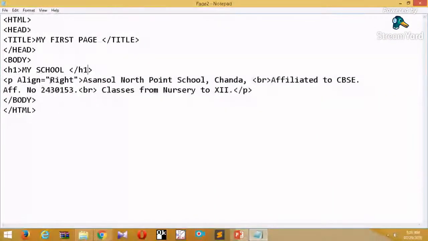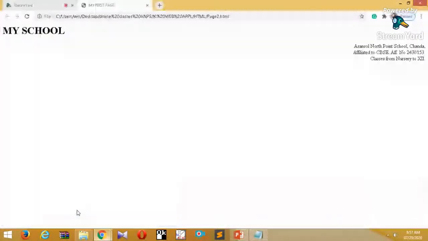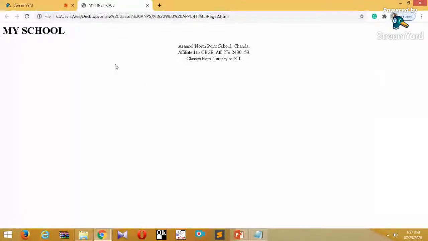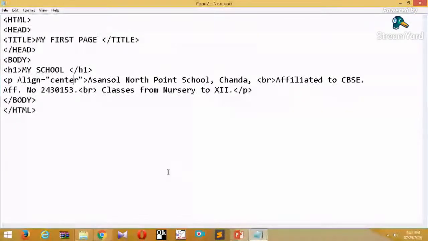Now let me also bring this paragraph into the center. It has come to the center. Now I also want to bring this heading into the middle area, so I will use the same attribute for the heading: heading align equals to center.